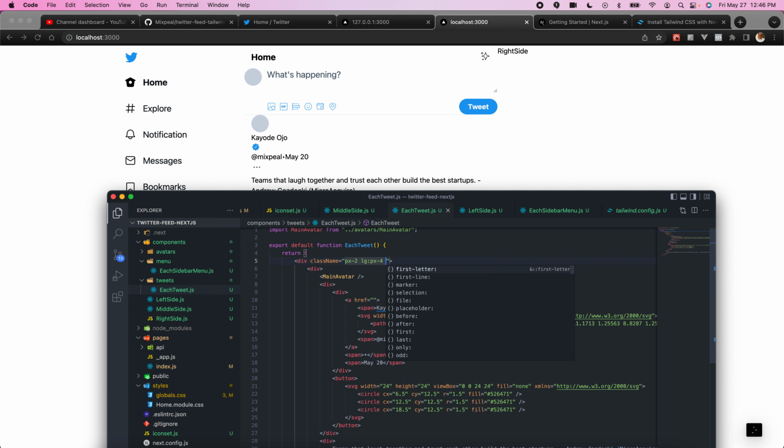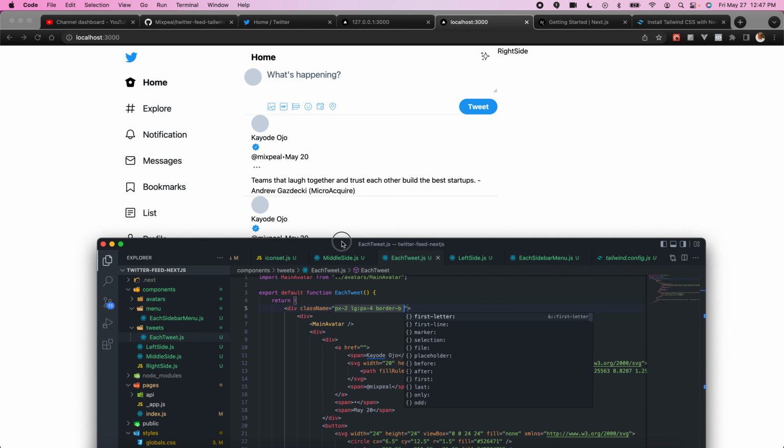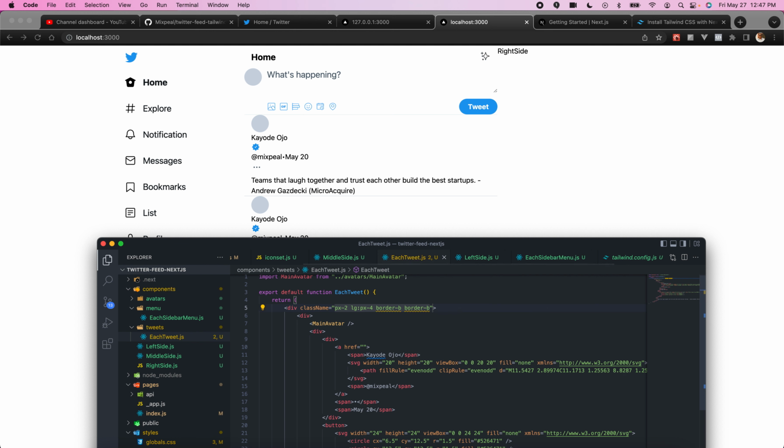right? So border bottom, we're going to have a border bottom for each post. As you can see, there should be a border in each post there. And border bottom, the border color, so that will be border main, so that will be the color for the border. And the cursor should be pointer.